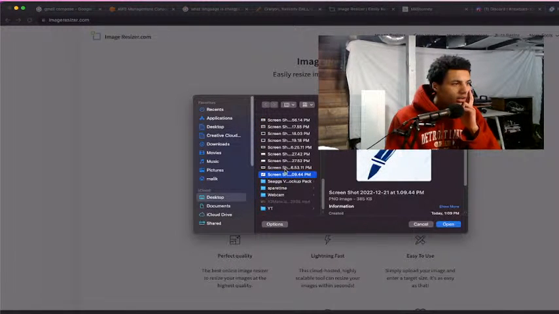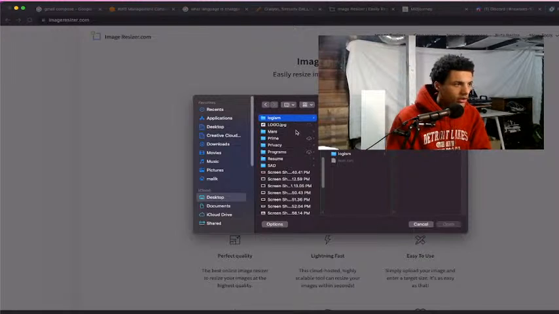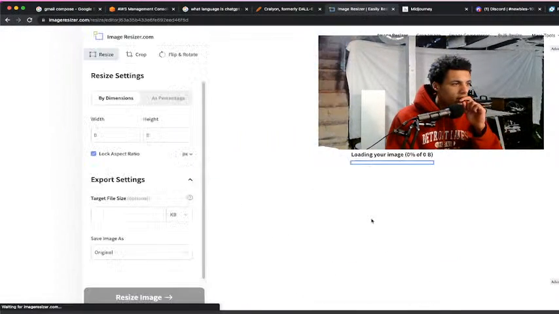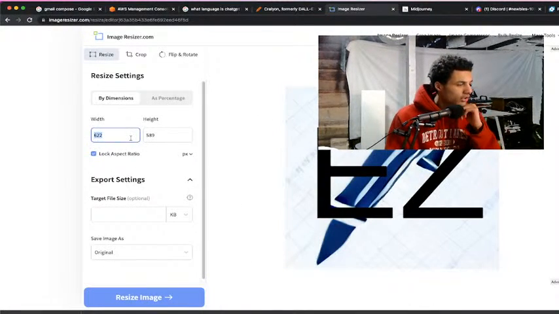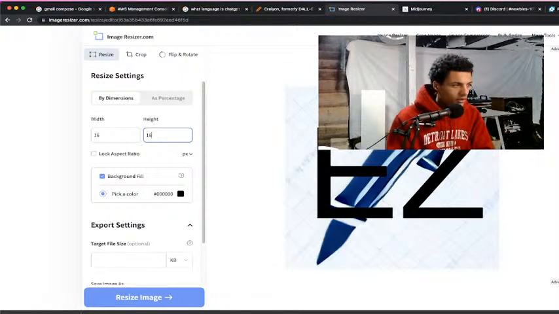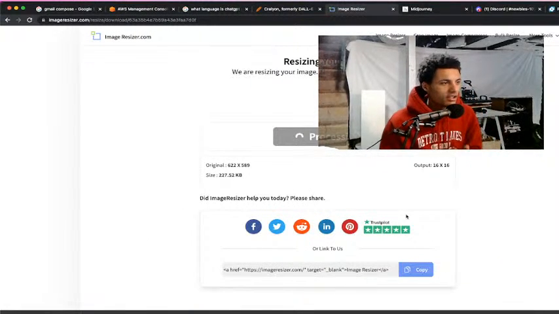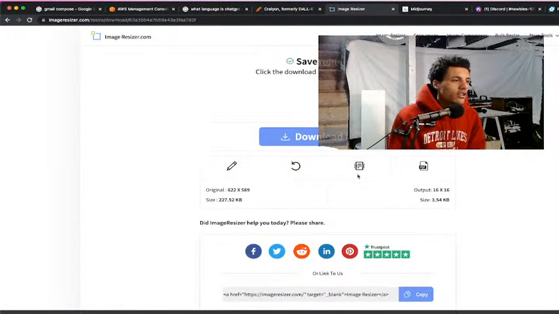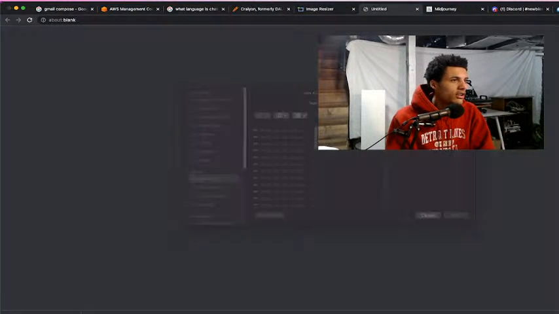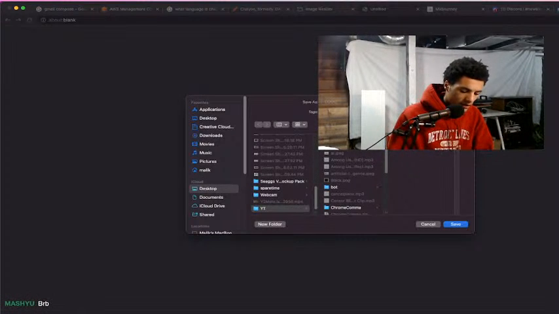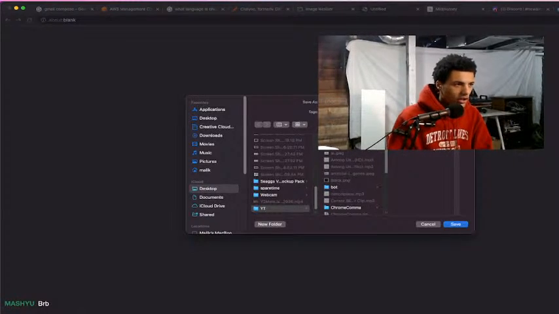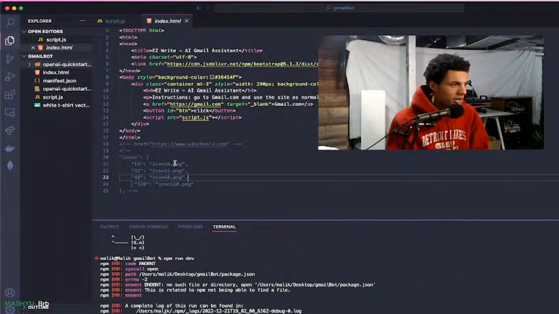Alright. There it is. Grab that. 16. Cool. Hit resize image. Then download it. .png. Oh yeah, we don't want to call it logo. We want to call it the same name as here already, so we can save a little bit of time renaming.